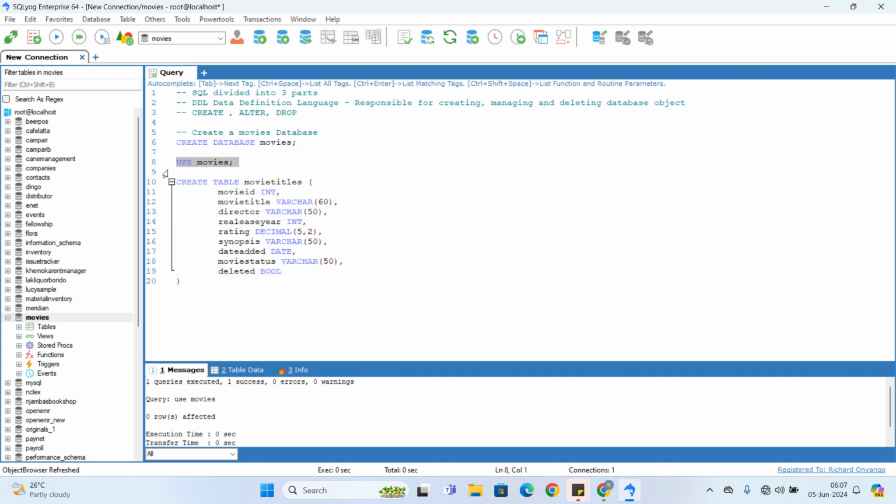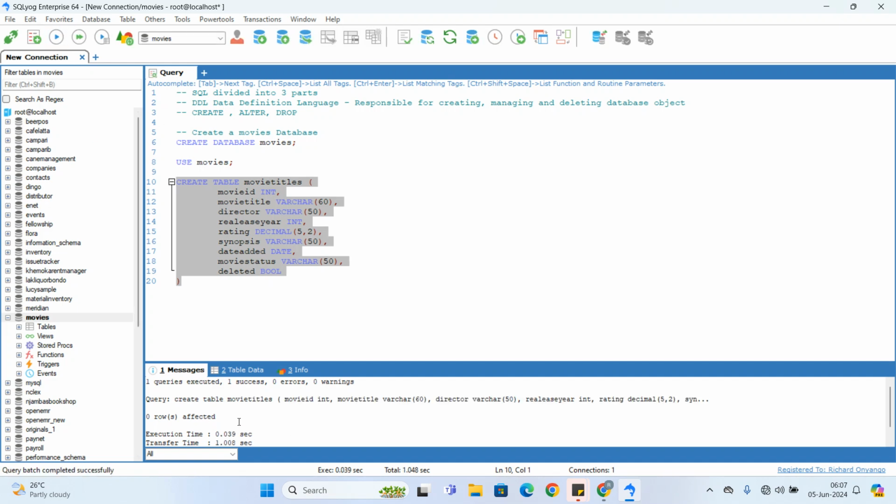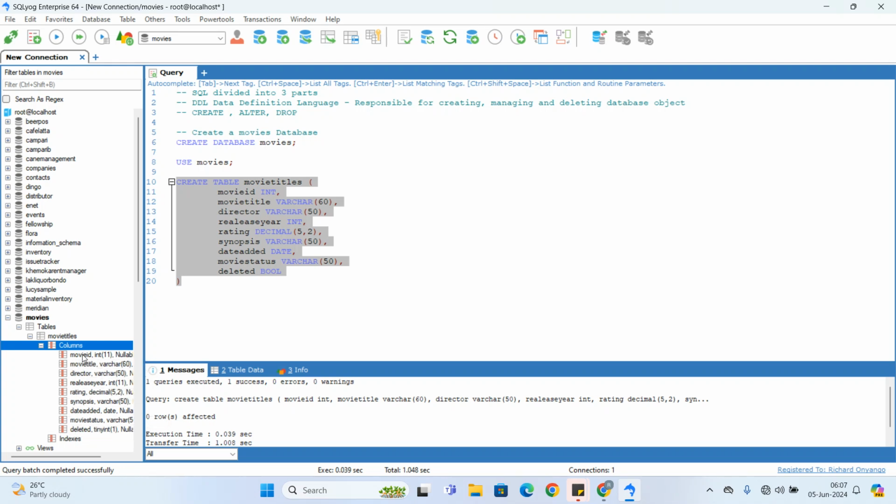And when I say use movies, it's going to switch which database to use, because I might want to use a different database from the one that I'm currently accessing. So when I say use database name, it allows me to use that database. When I highlight this and click on play, you can see it is telling me it's successful. When I come to my tables, I find I have my movies table, and of course I have all the columns as I have stated.